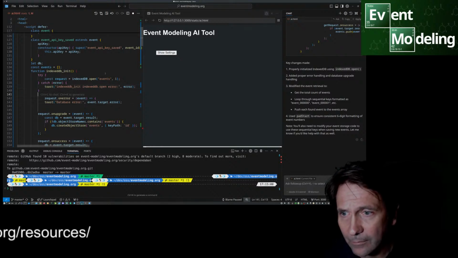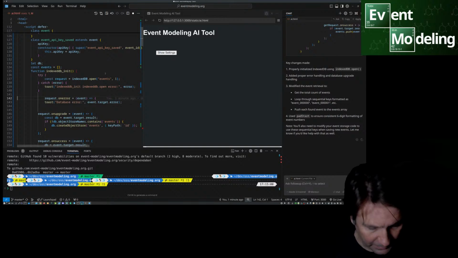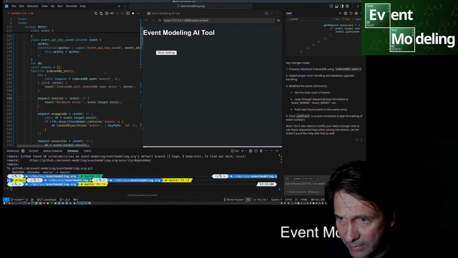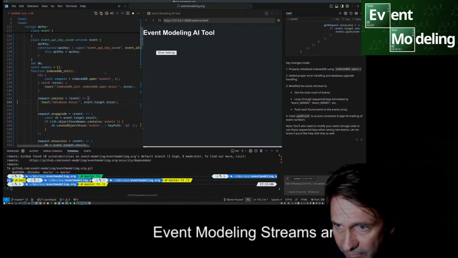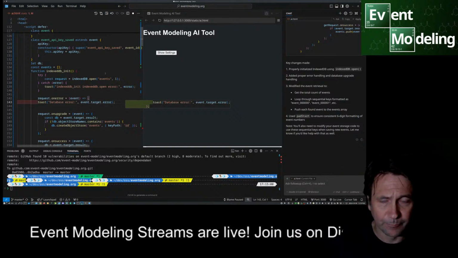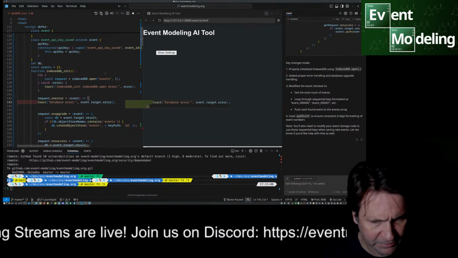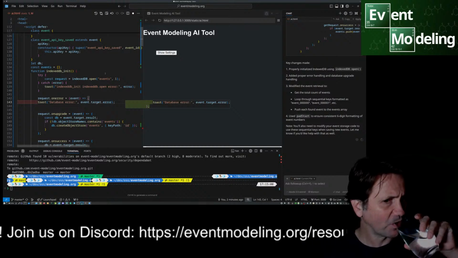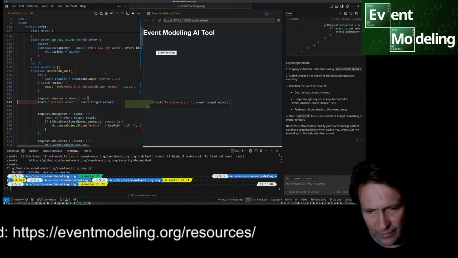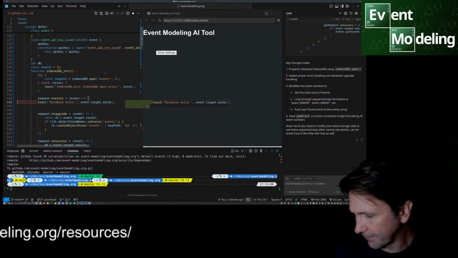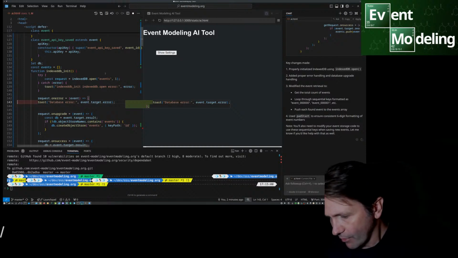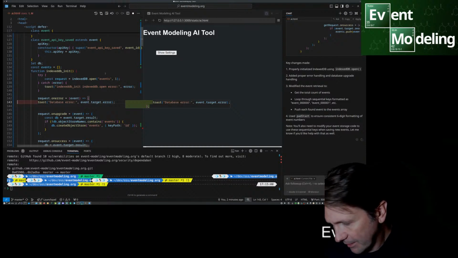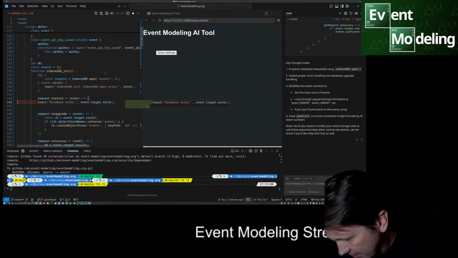Okay. God, I hate this. I wish there was a better abstraction for this IndexedDB stuff. I looked for it last time. It was a bunch of like way too complicated stuff. Anyway, let's see how far we can get. I got like 10 minutes.